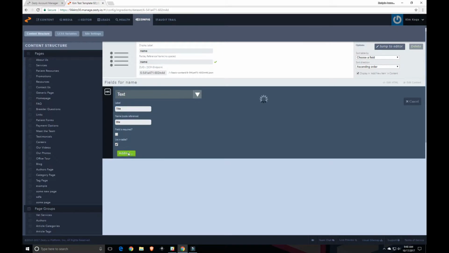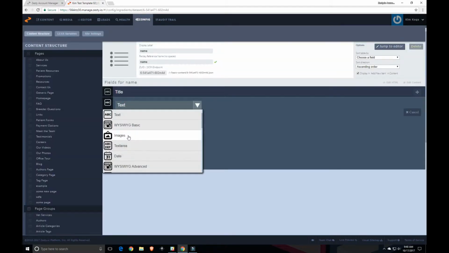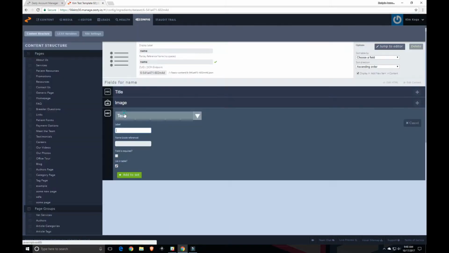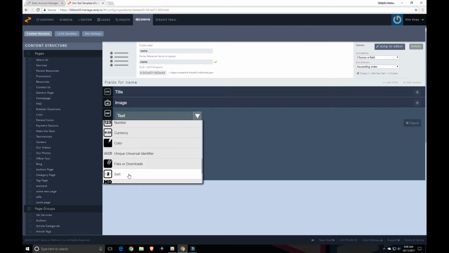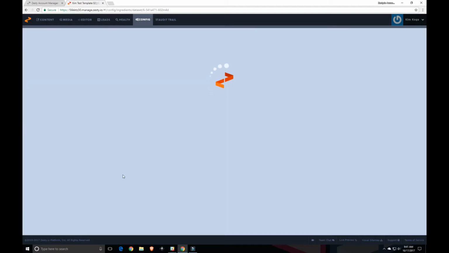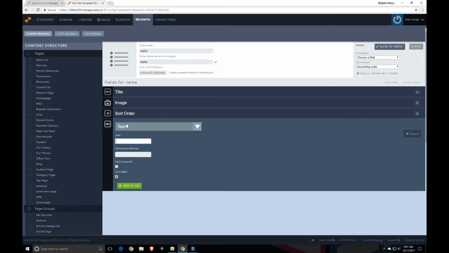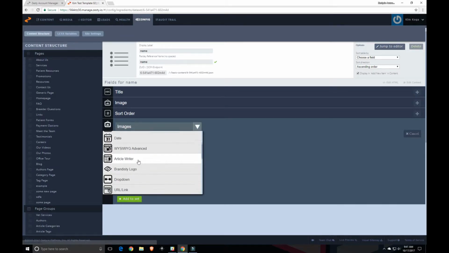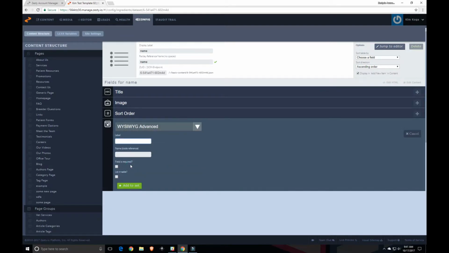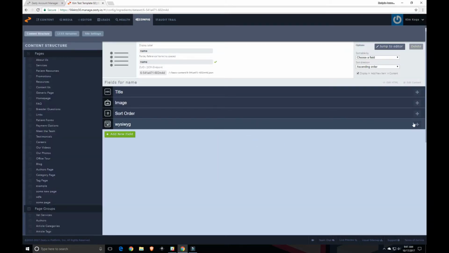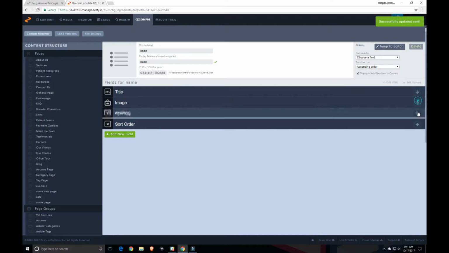I'm going to add one called title, and I'm going to add one called image, and I'm going to add another one, this is a sort field called sort order. And say I want to add WYSIWYG. I can use these directional arrows here to change the order of my fields.